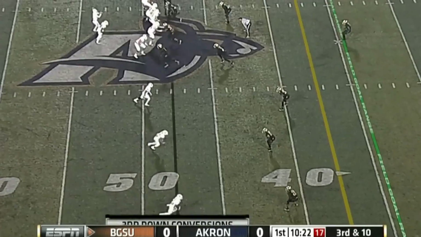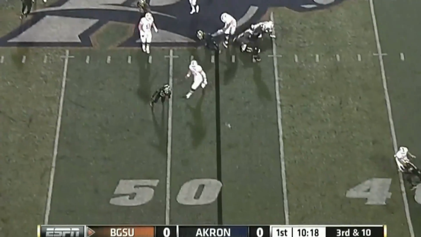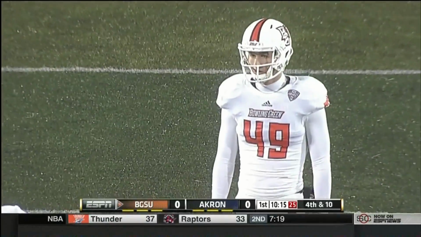In this case, he doesn't get outside the tackle box even though the ball lands beyond the line of scrimmage. It is a foul for intentional grounding.